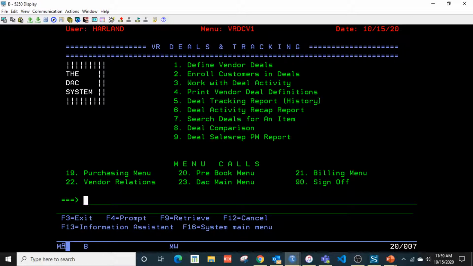So from that menu, let's just do a brief thumbnail for each. This is where you will set up a deal. This is about enrollment, the customers that are actually enrolled to participate in a deal. A screen that allows you to look at tracking as it's ongoing, a place to print some setup information if you want to print the information on how it's set up, a deal tracking report, which is an older flavor of that. Option 6, when we look at that, that's a deal activity recap. That is a primary place.